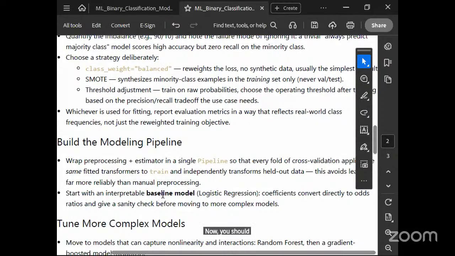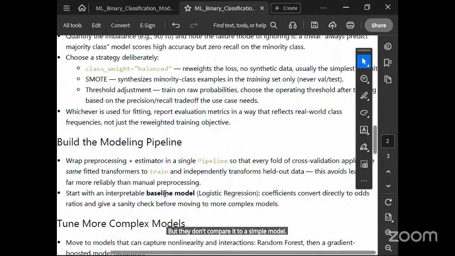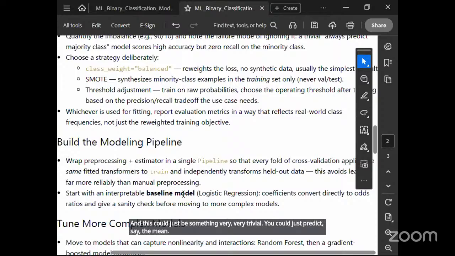Now, you should start with a very simple model. And this is a mistake that a lot of people make. They want to use deep learning. They want to use XGBoost. They want to use the latest and greatest model. But they don't compare it to a simple model. And sometimes you find the simple model does better than the fancy model. Okay. So you always need to have a baseline model that's very simple. And this could just be something very, very trivial. You could just predict, say, the mean, something like this. Okay.